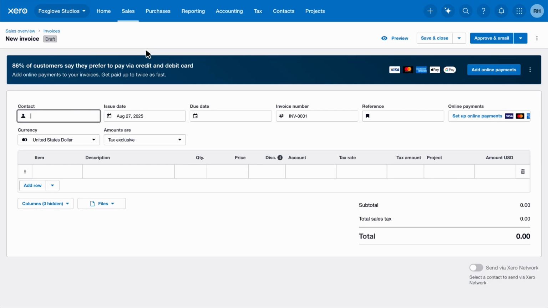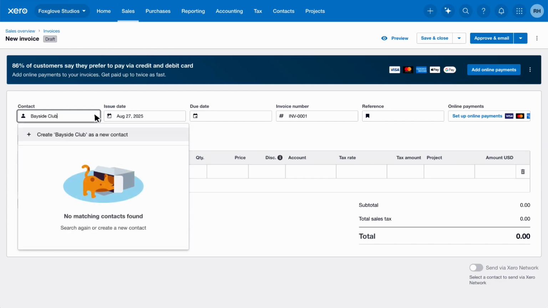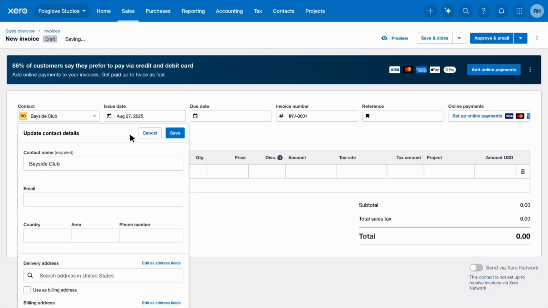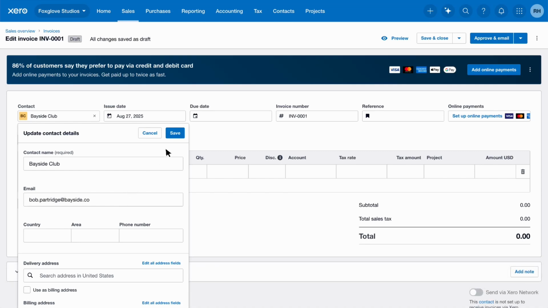Enter the name of the person or business you're invoicing in the Contact field. In this example, we'll enter Bayside Club. If the contact already exists in Xero, select their name from the list. If they're a new customer, click Create as a new contact. Then, fill out basic details for them to create a contact record. For example, enter the email address so you can send the invoice to them directly from Xero. Click Save to confirm the changes.